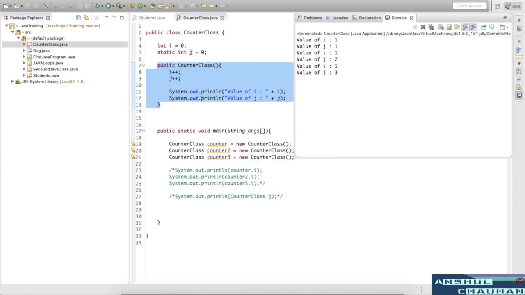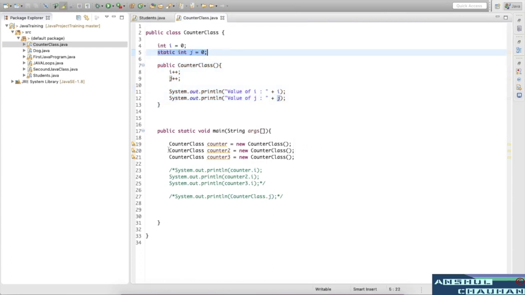Because for counter 1 the i is 1, for counter 2 the i is 1, and for counter 3 the i is 1. But j is not related to the object, it is related to the class, so every time you call increment, it is incrementing itself. So this is related to the memory, and this is a common property for all the objects, so all the common things we need to initialize or keep inside our Java program, we need to keep static.